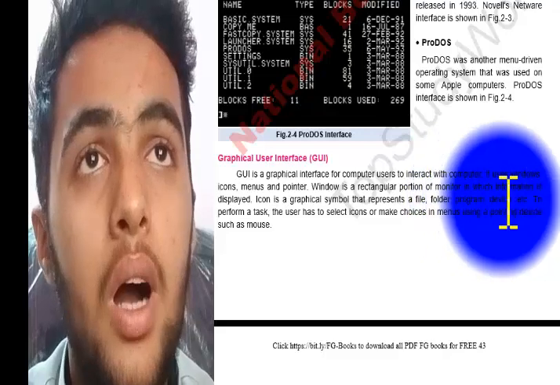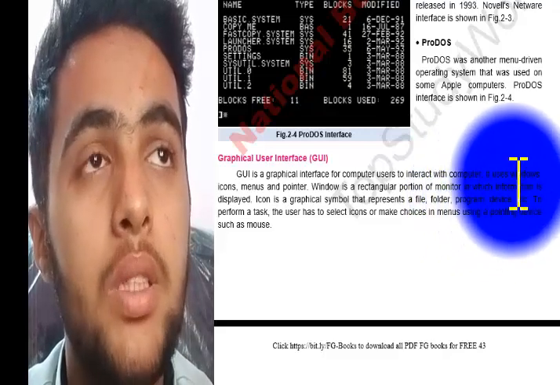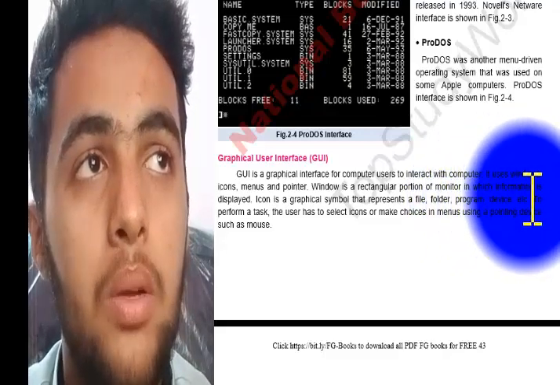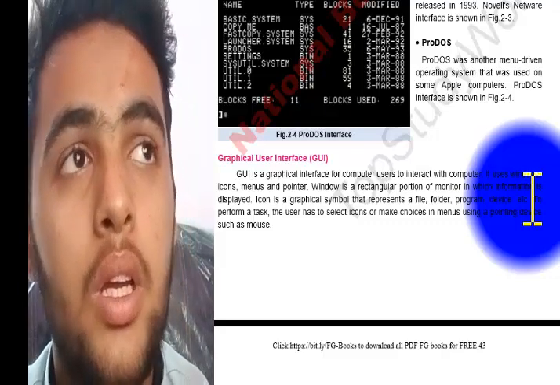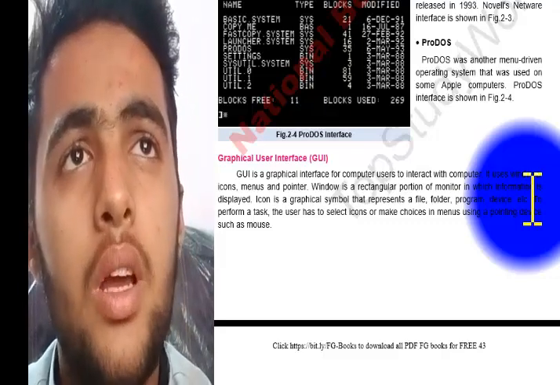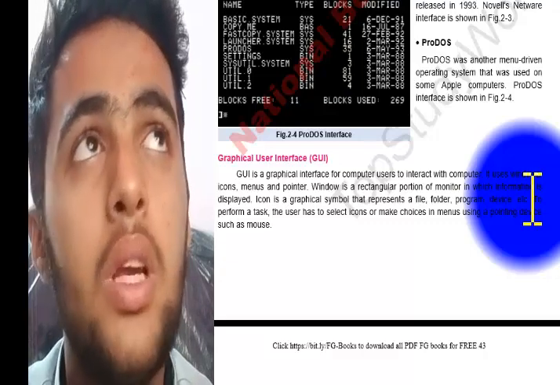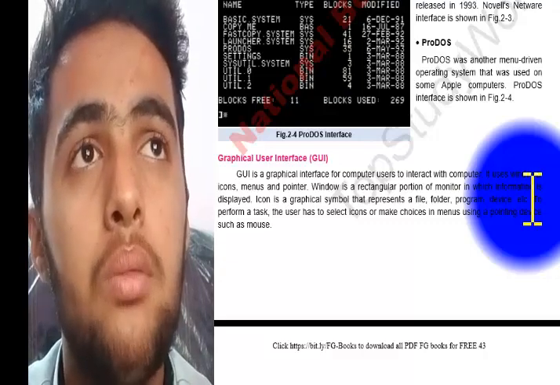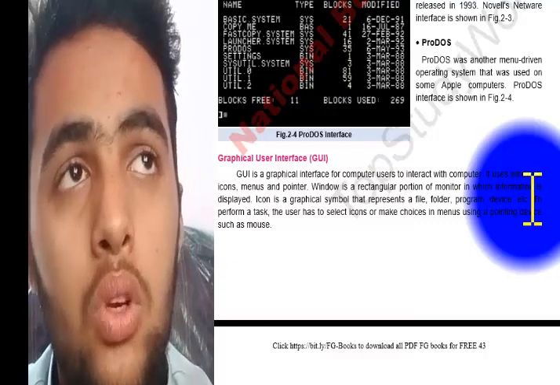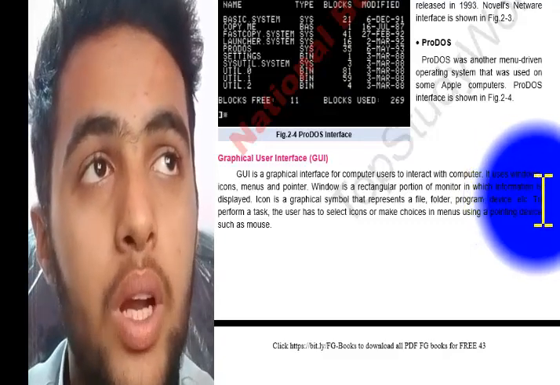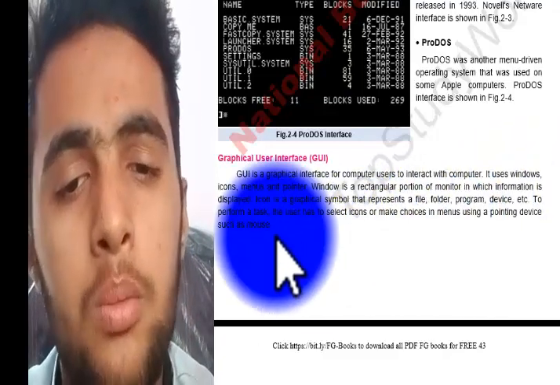After that, an icon is a graphical symbol that represents a file, folder, program, device, etc. Here we have the definition of an icon. An icon is a graphical symbol. Here we can see icons on our computer. It is used to represent files, programs, devices, and many other things.